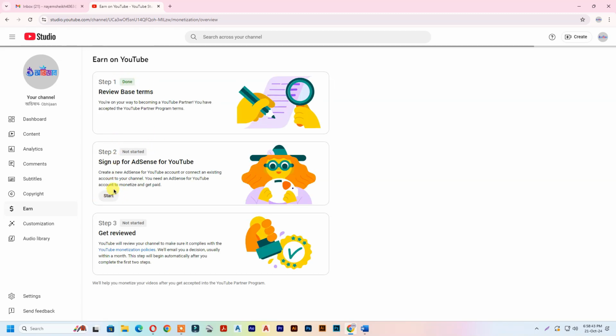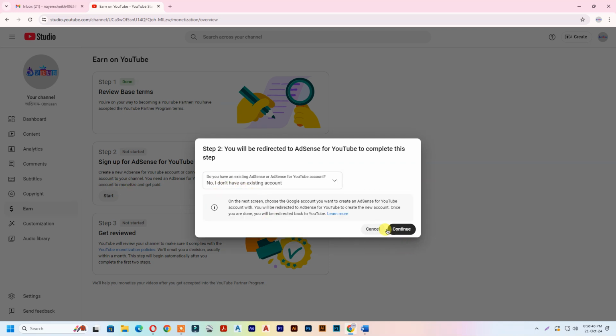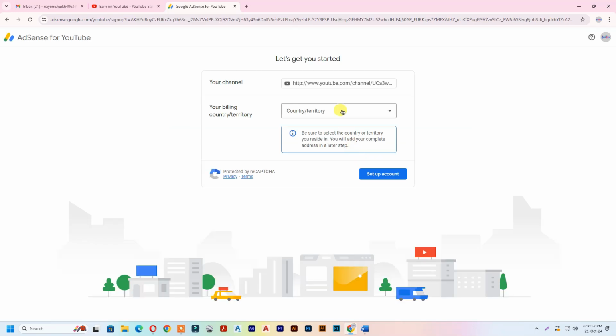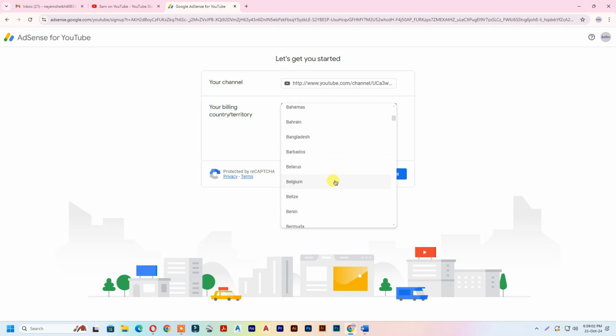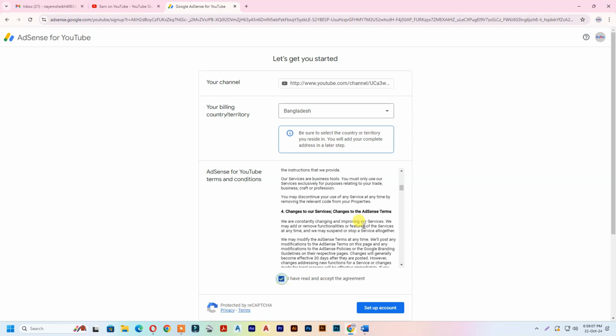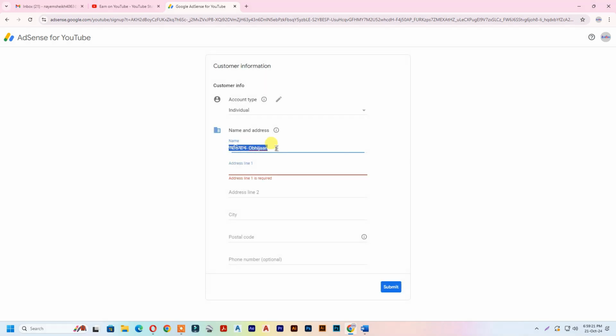Click Start. If you have an AdSense account, choose the first one and not the second one. I choose the second one. Click Continue. Type your country here. Check the box and click Set up account. Type your address here as per national ID card or passport.